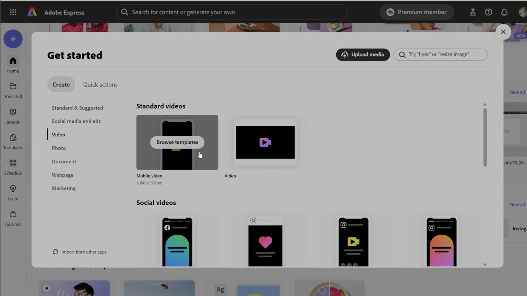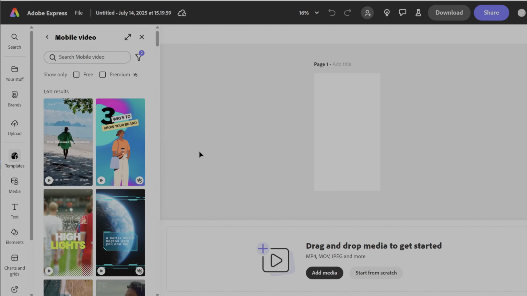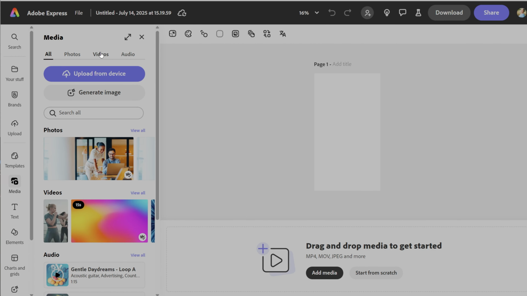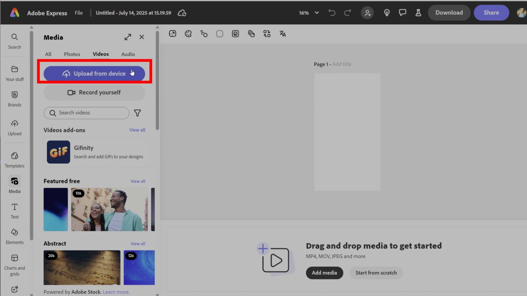After you choose your format, you'll enter the Adobe Express editor. Here, you can add whatever you like, but in this tutorial, we're focusing on the background remover for video. First, you need a video to remove the background from. Click Media on the left side, then go to the Video tab and click Upload.